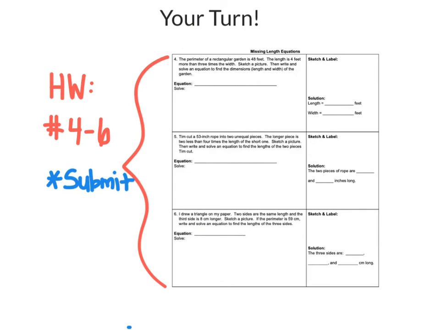Okay, so now it is your turn. Number 4 looks just like number 1, number 5 looks just like number 2, and number 6 looks just like number 3. So please make sure you're using those as examples to help you as you're working on these. Also make sure you're doing each part of this: writing the equation, showing how you solved it, making a sketch for each one, and then writing in your answers as you go.